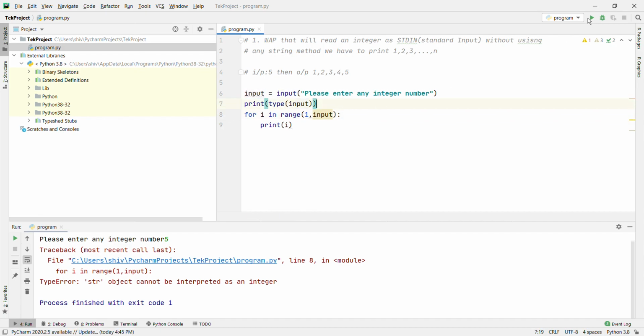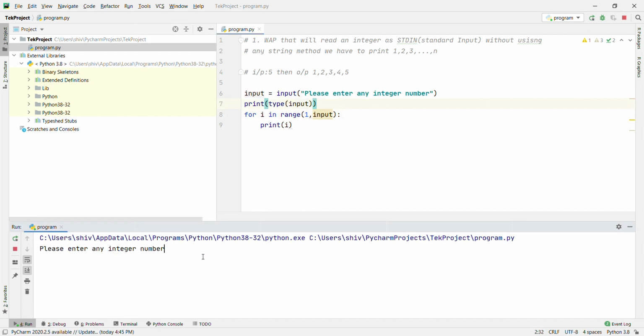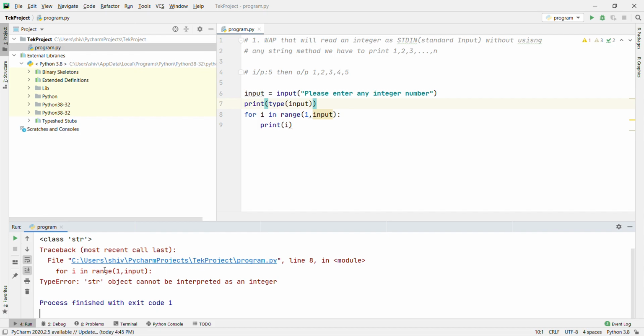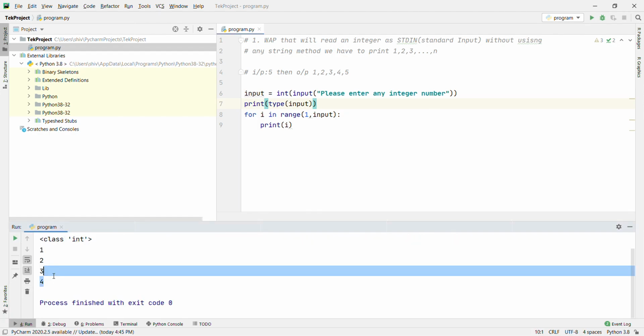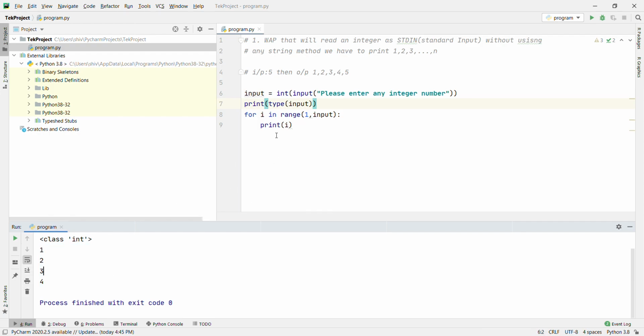Let's run and see once again. Enter 5. See what the class of that is? String. And range takes an integer. Then what we have to do is convert this input to an integer. Now we are going to convert this input to an integer and take it as the input. Let's run once again. Integer 5. Next it prints 1 2 3 4, because it goes from 1 up to n minus 1.